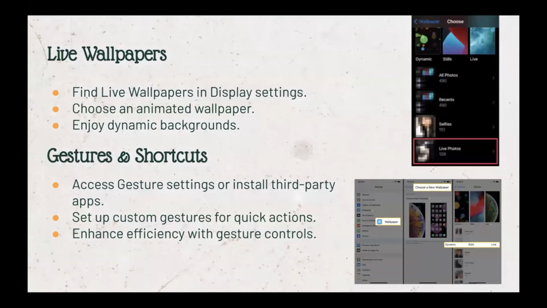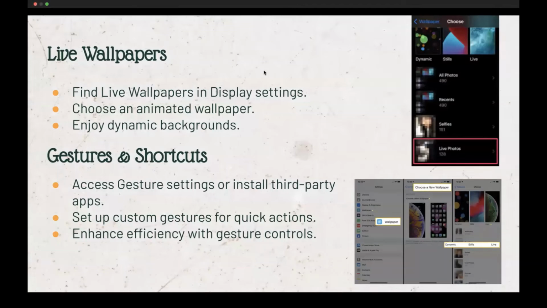And next thing, how you can add live wallpapers. You can find some live wallpapers in the display settings. A live wallpaper is basically a wallpaper that is animated. For example, it shows you deep down in the ocean, and you can see the screen moving, kind of like a video, but it's a wallpaper. So it's a really fun way to set a wallpaper. Everything is moving and dynamic.